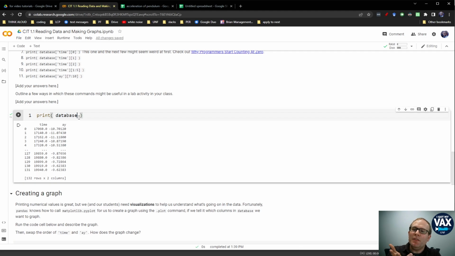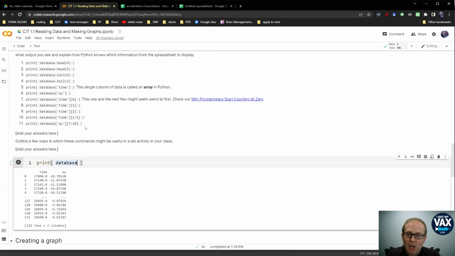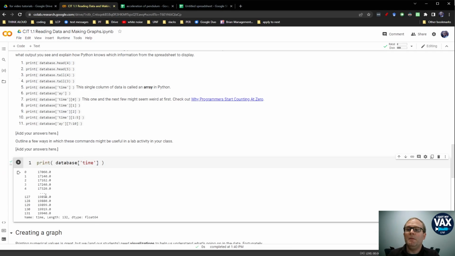But anyway, you can then get more specific information. Like let's suppose you only want the time column. So you could put in an open bracket here, an open quotation mark, and then ask for time. Now it's only going to print the time values. You notice it's only time, it doesn't have the AY.